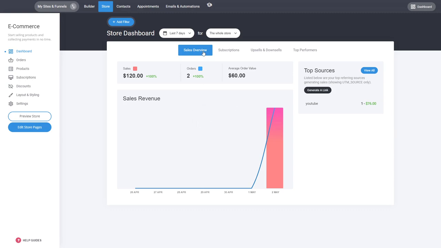The first thing that you'll see is the sales overview, which is the tab showing your sales, your orders, and average order value. You can see the graph, and here we have two orders, just for example purposes, so you can see how it looks here.